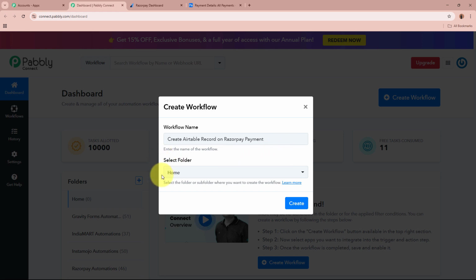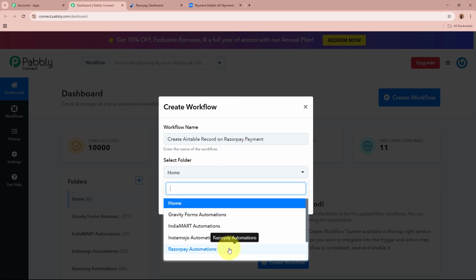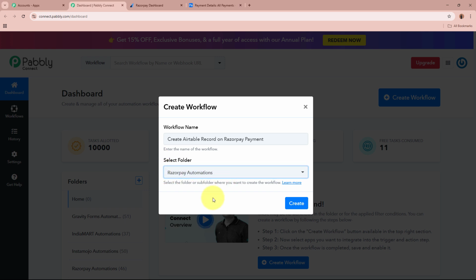After that, it is asking for us to select a folder. So on the left side of my screen, you can see I've created multiple folders in my Pabbly Connect account, from which I'm going to select a specific folder in which I want to save this workflow. For that, click on this drop down. These are the folders from which I'm going to select Razorpay Automations as the folder I want to save this workflow in. After giving the name to the workflow and selecting the folder, I'm going to click on this create button in order to create a workflow.